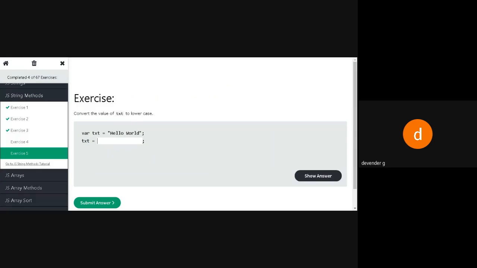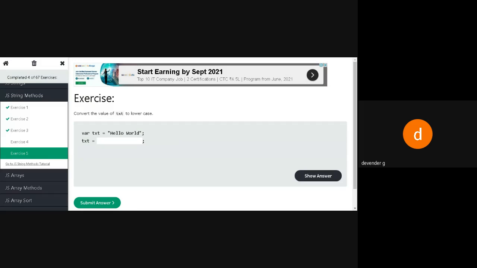So now he's asking for the lowercase. I already told you. Now you can tell me, what is that? Two s lower case. So you can see here how I am writing.